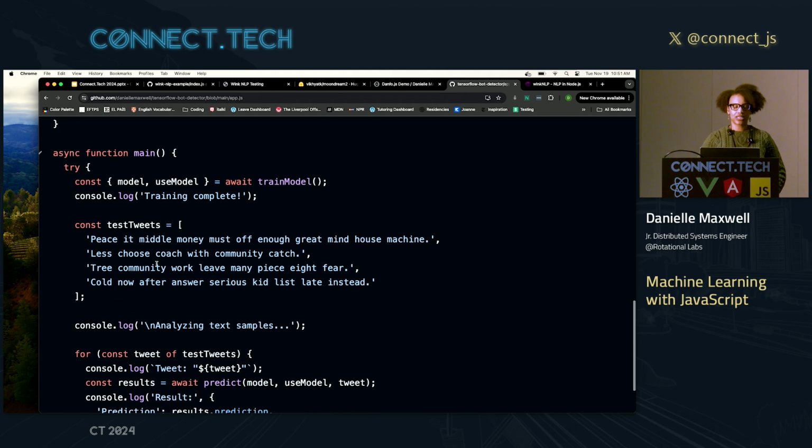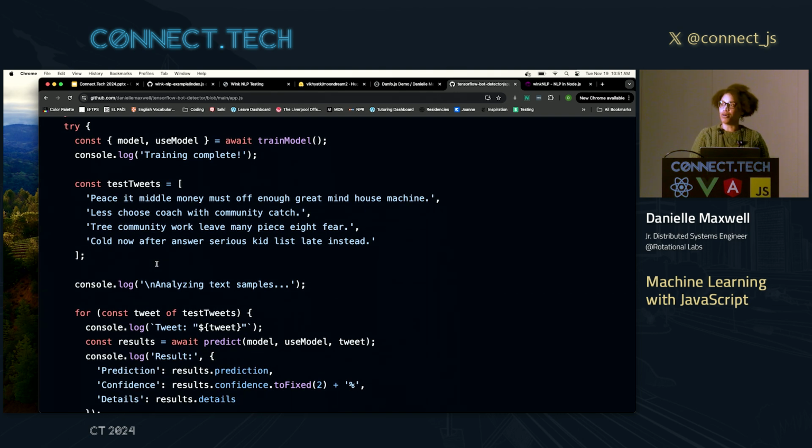And then here I just added in some test tweets from that particular data set. Like, piece it middle must off enough great mind house machine. That really feels like a bot. Let's choose coach with community catch. Tree community work, leave, mini piece 8 fear, call now after answer serious kid, list late instead. Honestly, these all kind of felt like bots to me. I don't know how you all feel, but I was like, I don't know.